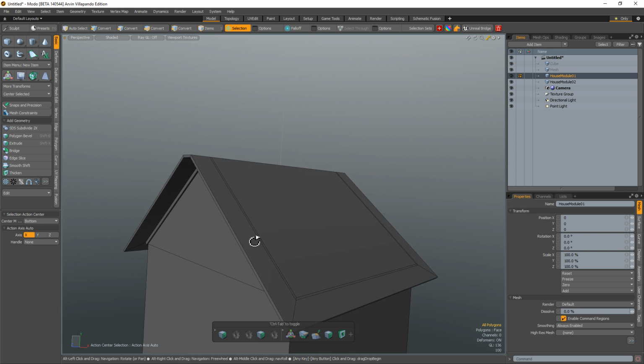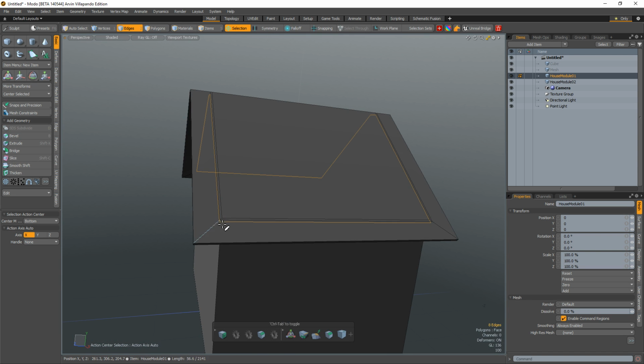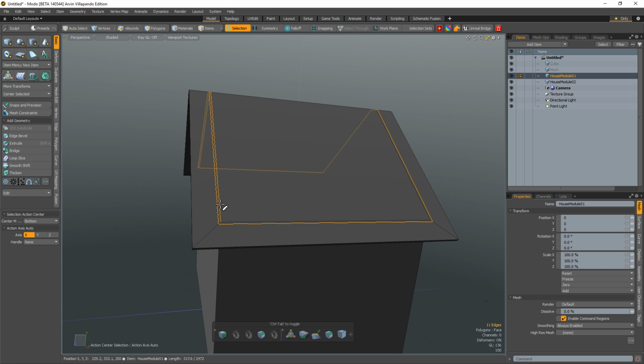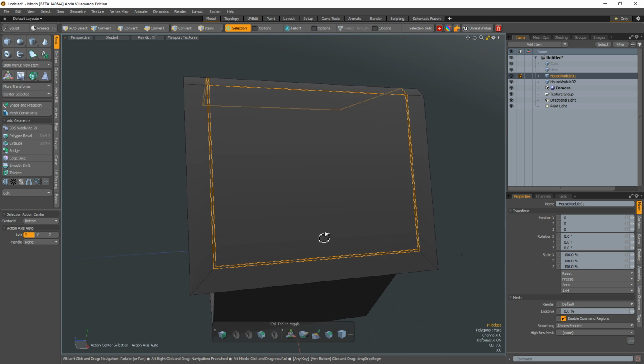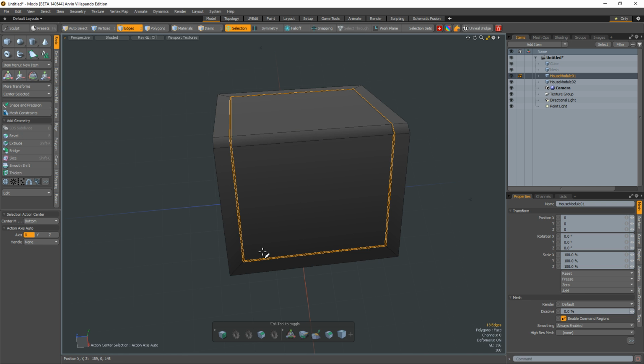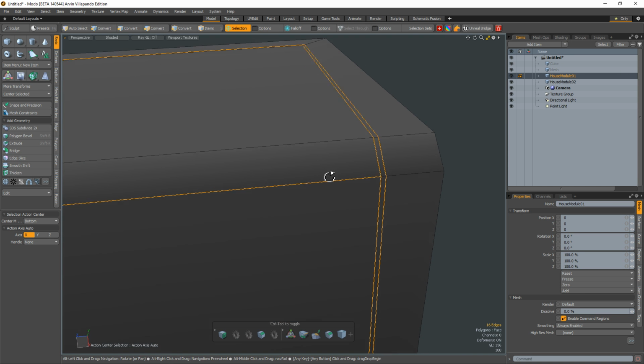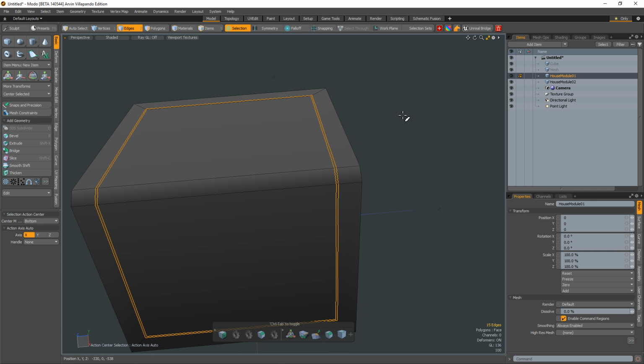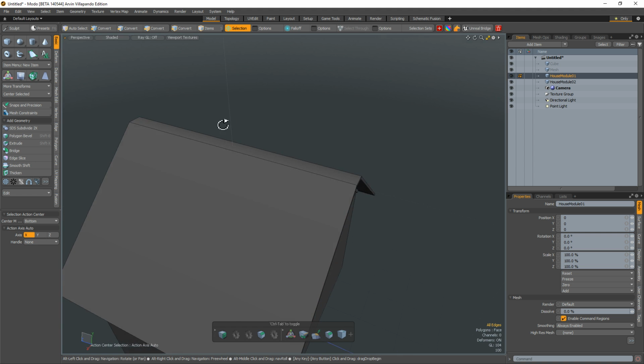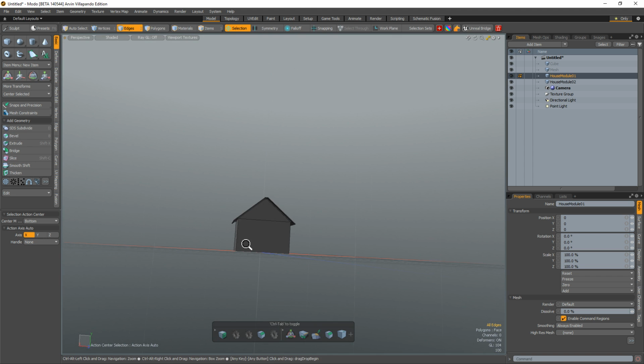All right. So the other thing I'm going to do is I'm going to wipe these edge loops. These are unnecessary, right? Now we'll go ahead and wipe those. So I'm just going to select them and hit delete. Cool. And now we've got a nice flat roof.